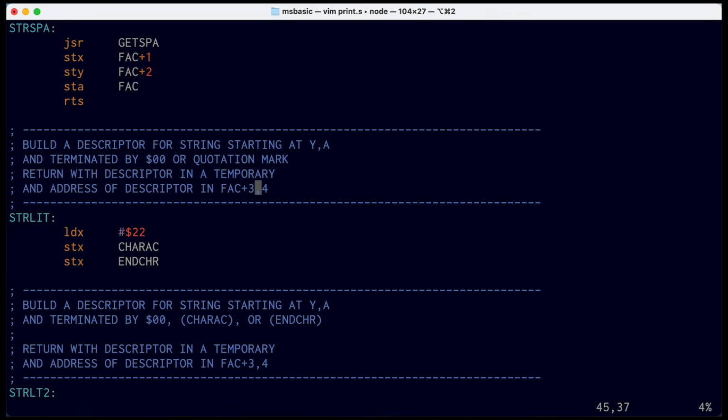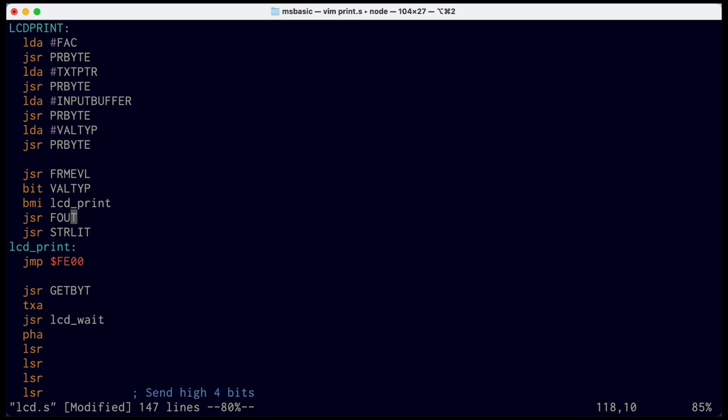which is, as we saw, the same as any other string. So it seems like the combination of f out and strlit will take a floating point number, convert it to a string, and then get a pointer to that string into the same position that we would have a pointer to the string descriptor for any other string. So that either way, when we end up down here at LCD print, we should end up with a string. So let's see how this works.